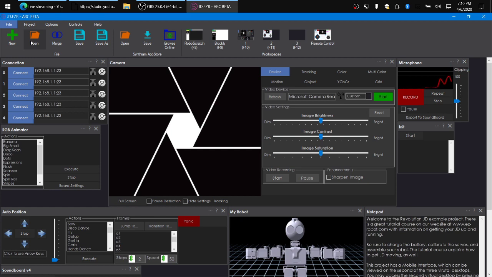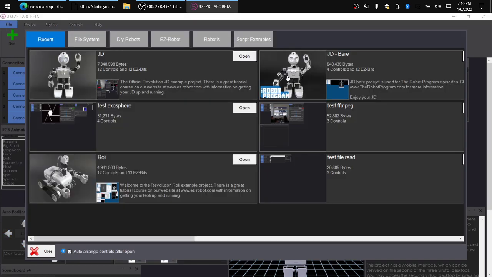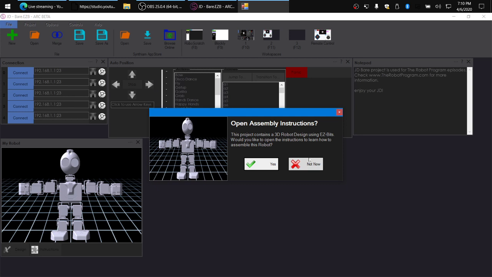And actually I got a lot of controls. Let's load up a JD project, that's the bare one. This one's a better one to load up. There we go.